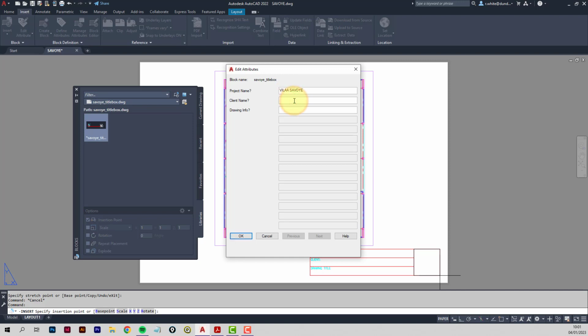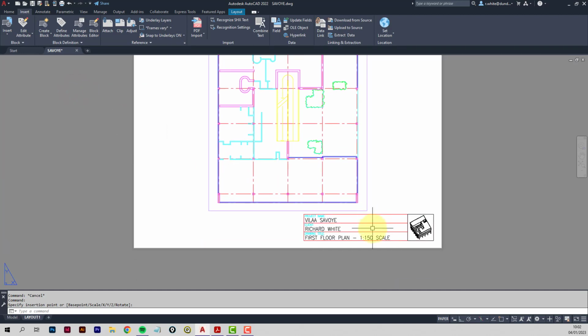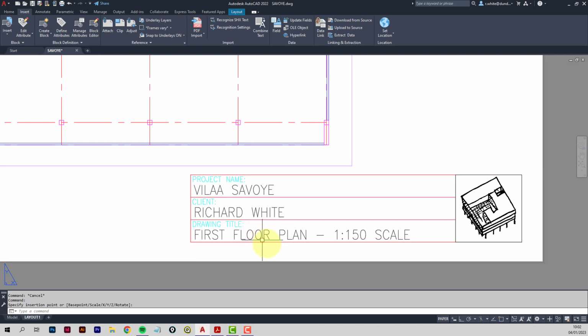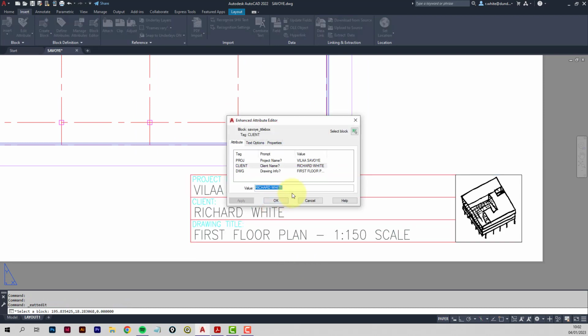Client name, I'm going to put my name in here, and the drawing info is first floor plan 1 to 150 scale. Click OK. So that puts it in the correct typeface, the right height. If you've made a spelling mistake and you want to change one of the inputs here, if you just double click, it should allow you to change.